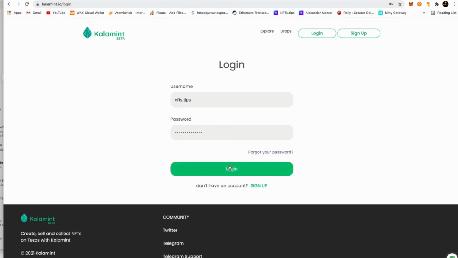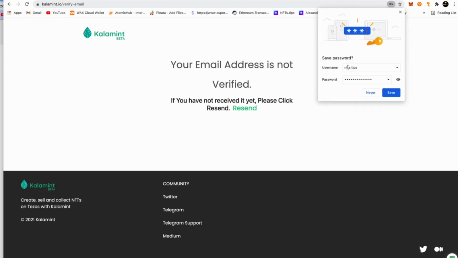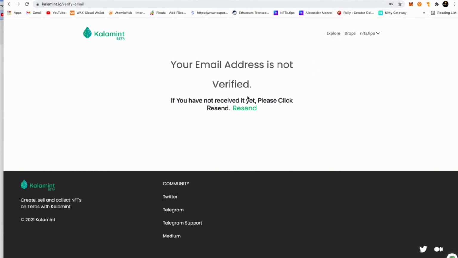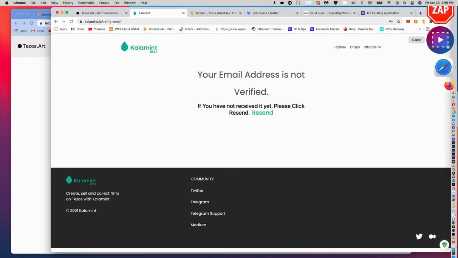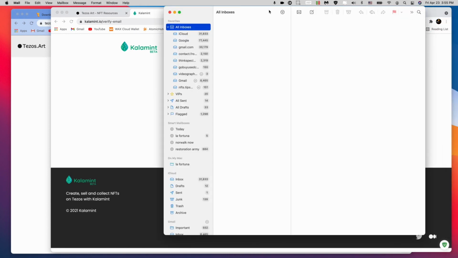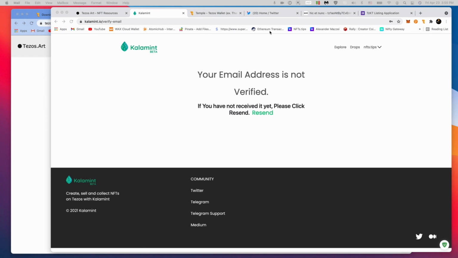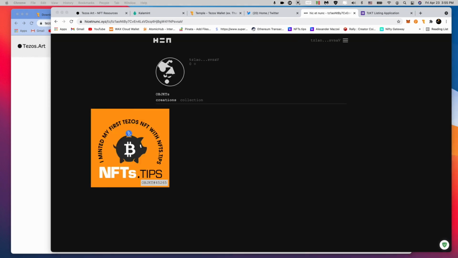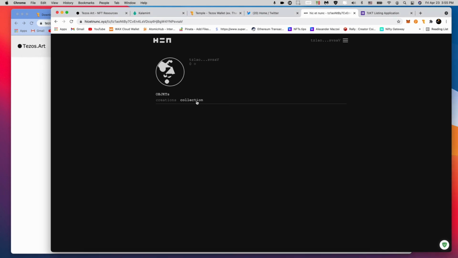Alright, so I logged in. Let's get rid of this. I don't need that there. Save the password so I don't have to remember it. And we're validating your email. Let me go to my email address. Validate that. So we got that. Let's see if this came through. And so it looks like it's loading something. Oh, that's the collection. And then I can go here.